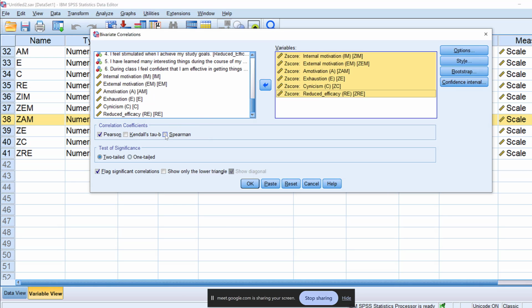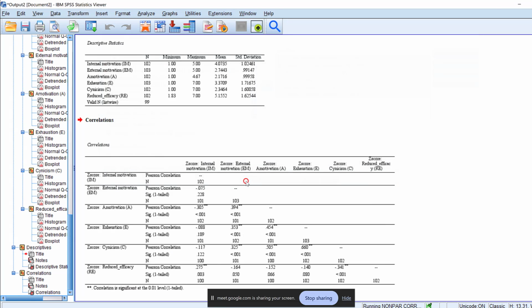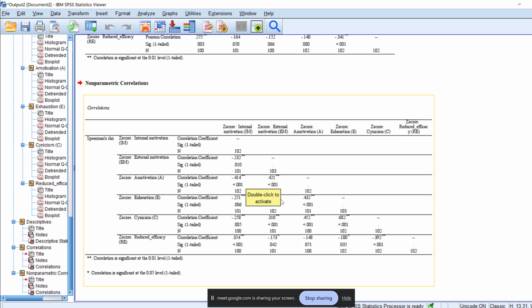And I could also choose Spearman for more safety. So I expect that they are correlated. So I will choose one tail in terms of the direction and click OK. So here is the table of correlation.